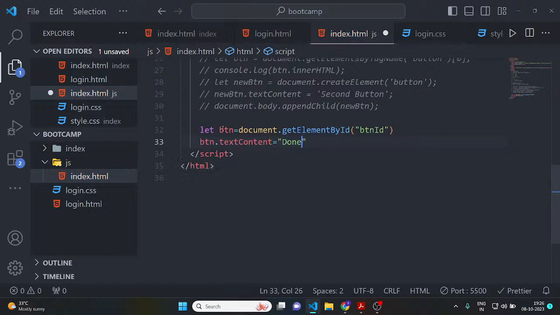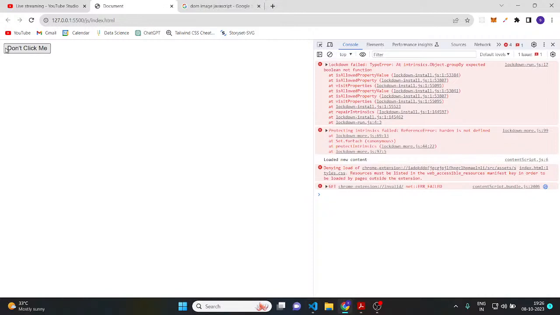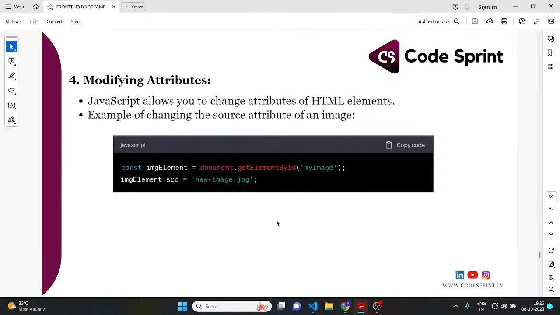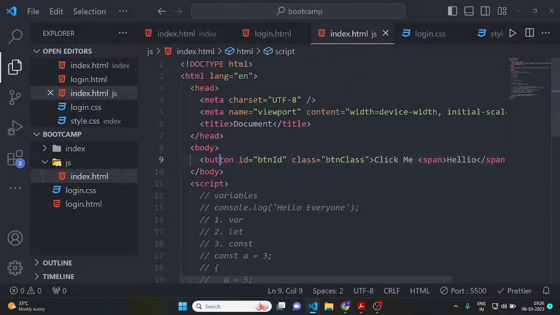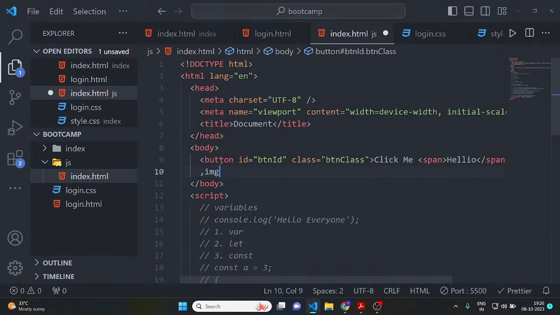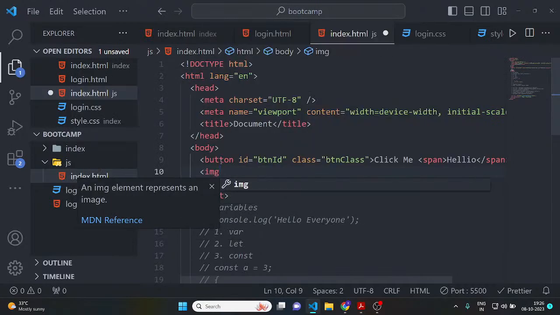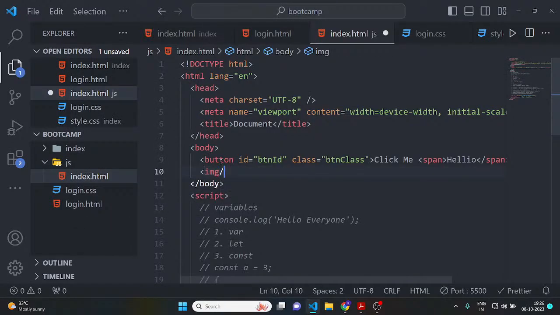Don't click me. Now you see that we had click me, and now it is don't click me. This is how we can modify the already existing tags. Similarly, we can do it for the image. We can change the src. In the image tag, we have src, right?